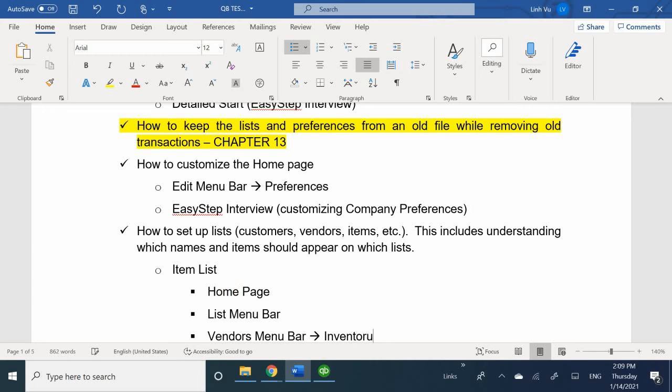Inventory, activities, new item. Okay. So again, I'm not going to go over customers and vendors because those are pretty straightforward.